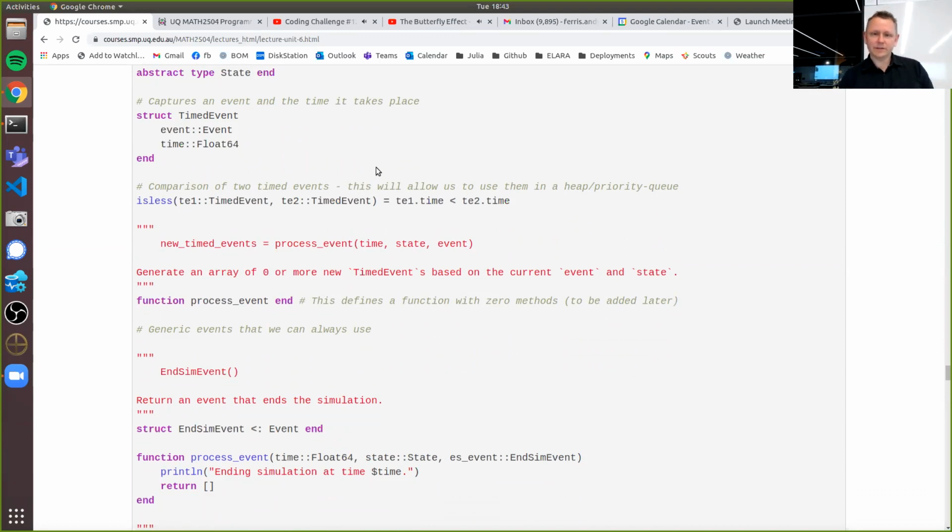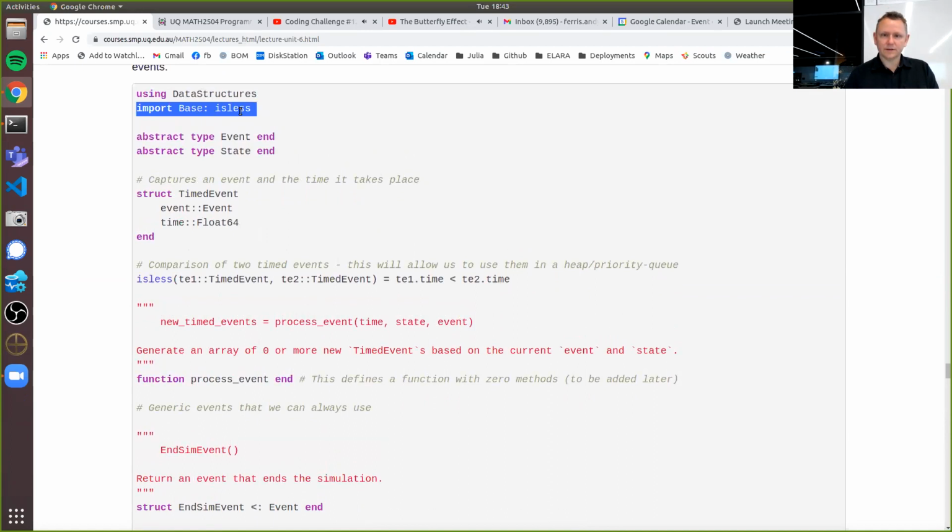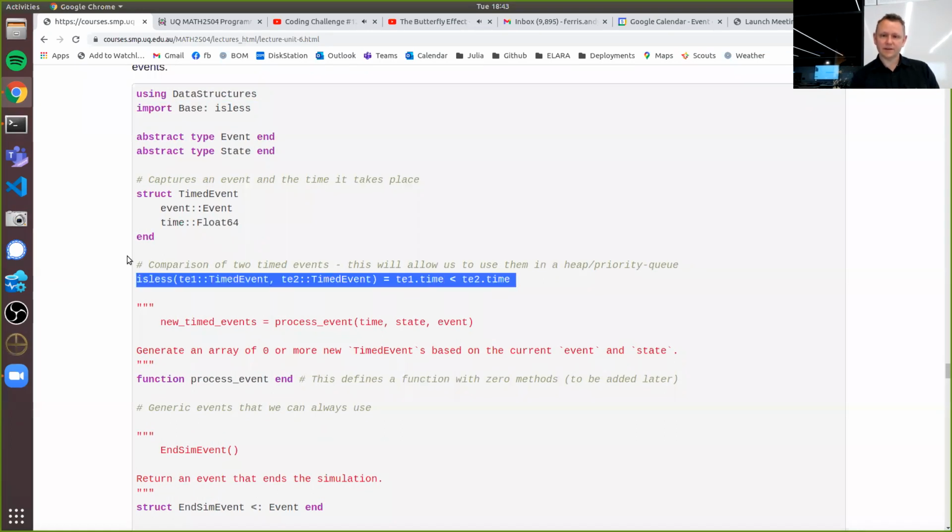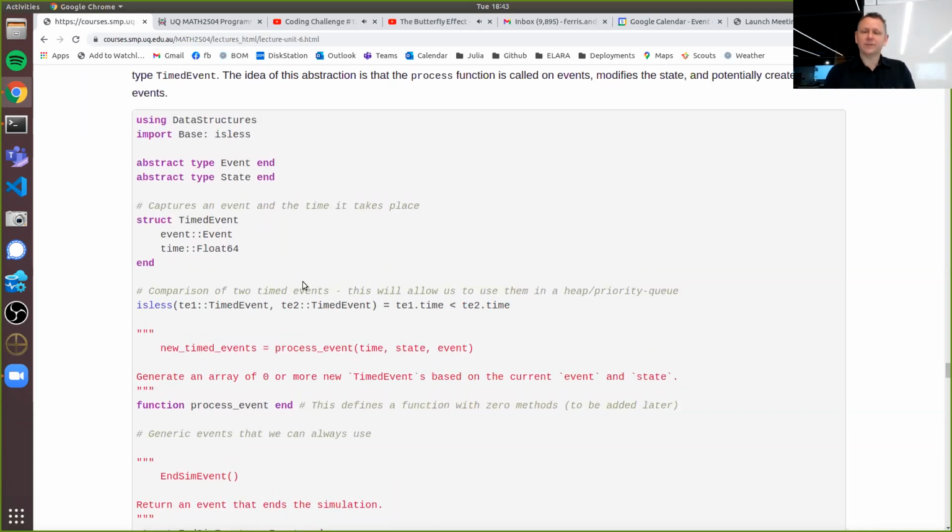What we've got here is this function called isless. Remember, when we have many different events to choose from, we have to choose the event which occurs first. So timed events have a natural ordering depending on time. This comparison of two timed events, which one occurs first, is just done by comparing the time fields. Julia has two functions for comparing things. One is this less than symbol, and one is this isless function. They're not identical. They differ very subtly with cases like NaN, if you remember NaN.